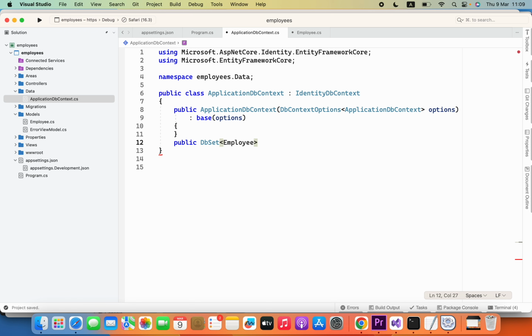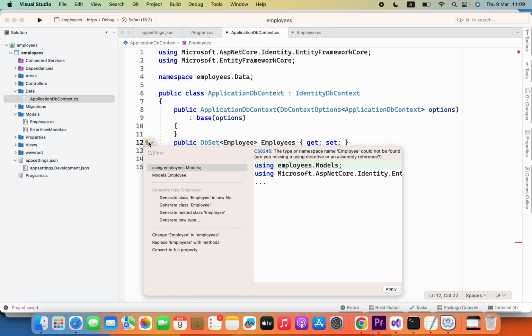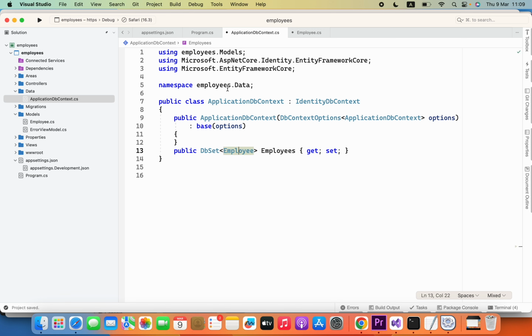Now it should suggest us. So until then I can go ahead and create the variable name for employees, and then put braces. Inside braces I will say get; set;. Now we should be able to see the recommendation. Here we can press this bulb and then use employees.models. Here we imported the model using the employees models folder.